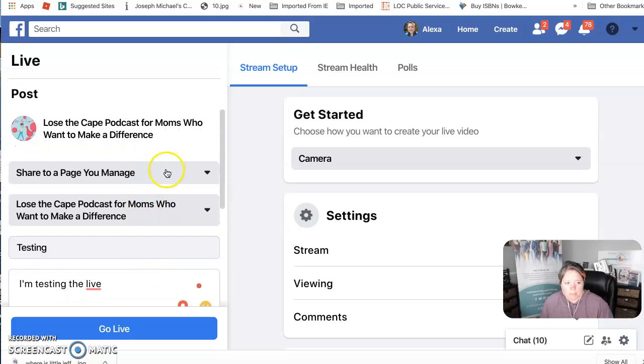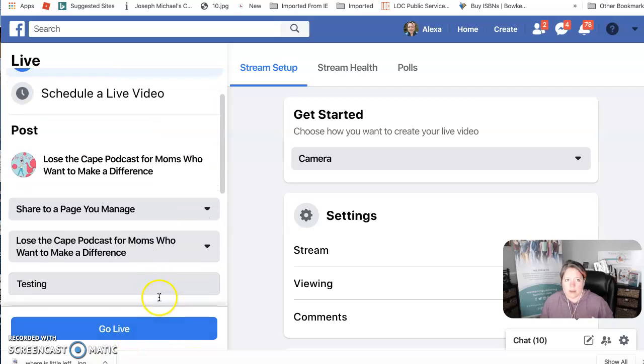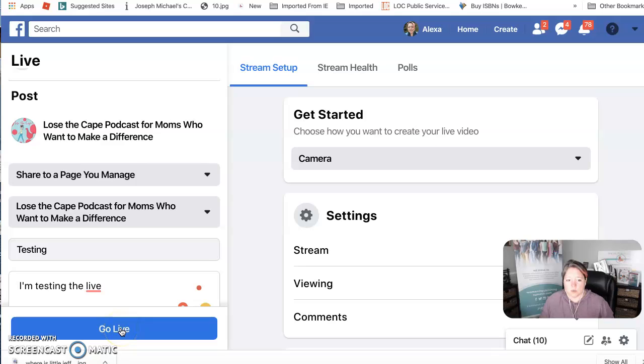But you can choose where it's going: share in a group, share in a timeline. You can choose which page you go live on, and it spins in a circle for a minute. But once you hit go live, if the red light is on, you are actually live in the recording, even if it's spinning and spinning. So be careful of that.